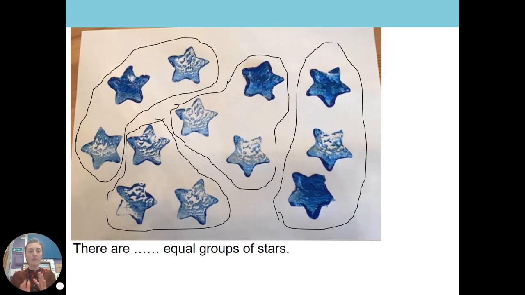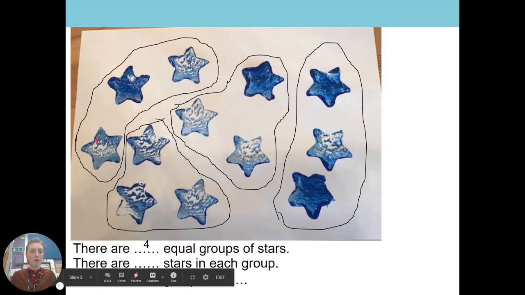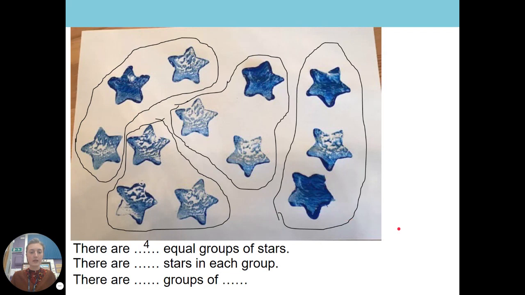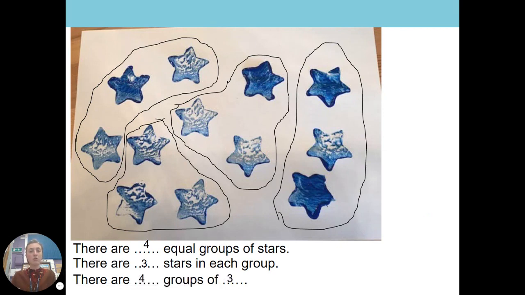So here we go. I've made some equal groups. How many groups have I made? I've made 4 equal groups. Let's just check they're equal. I've got 1, 2, 3, 1, 2, 3, 1, 2, 3, 1, 2, 3. So there are 3 stars in each group, which means there are 4 groups of 3. So just like we have been doing all of last week and this week, I've split it into equal groups. But there was more than one way I could have done that. The number 12 can be split into more than just that number.